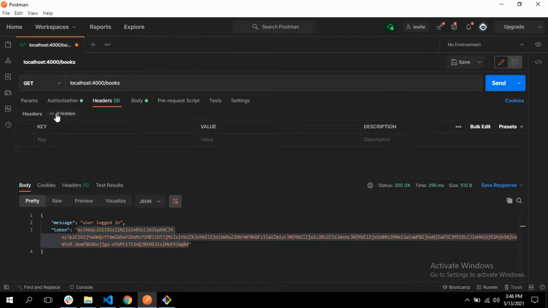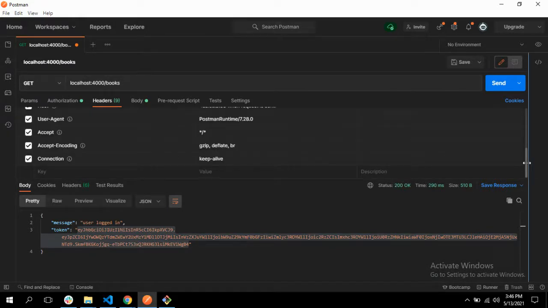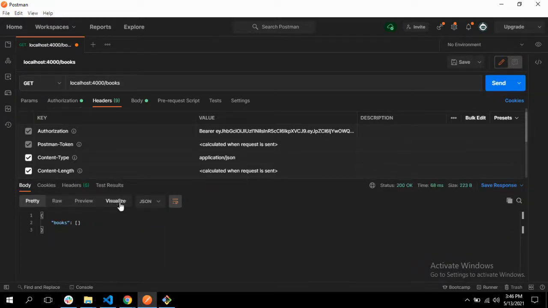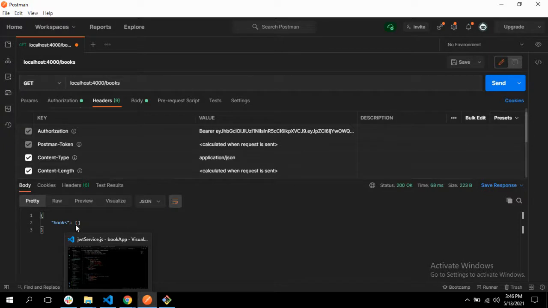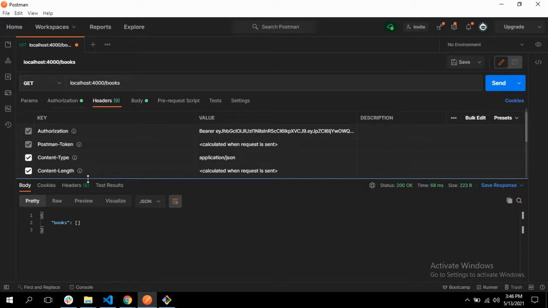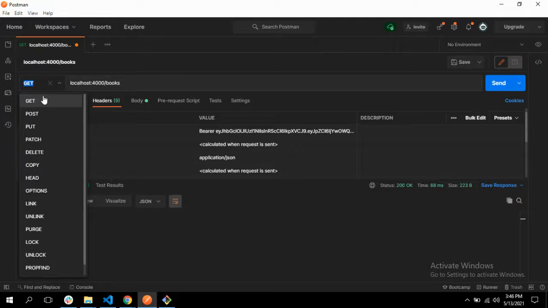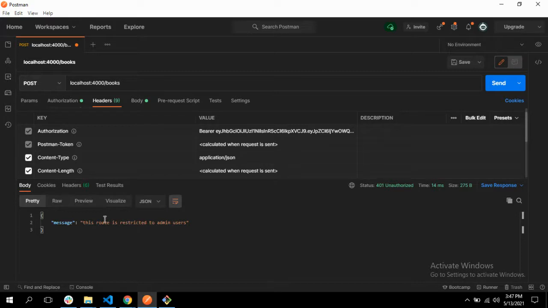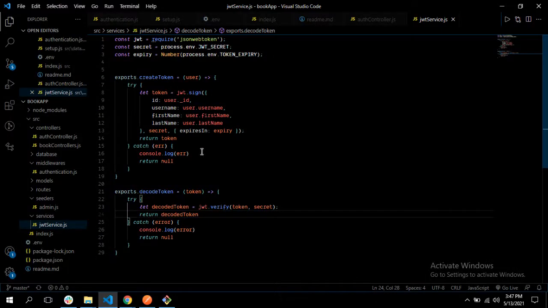If you come here now, you can see authorization and bearer with the token I just sent right here. So I can send this now and it works correctly, right? I have switched from my other OS to Windows, so that's why this is empty. So I can still go to the post request and try this. And since I'm not an admin user, it restricts me. All right, so that works as expected.